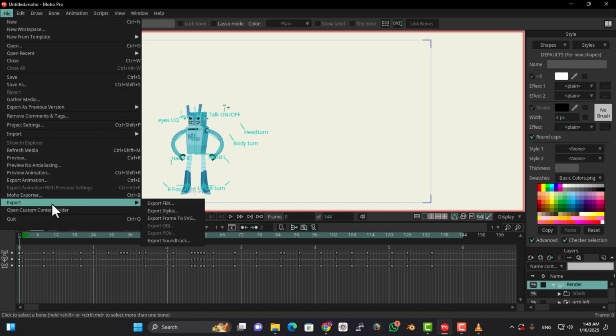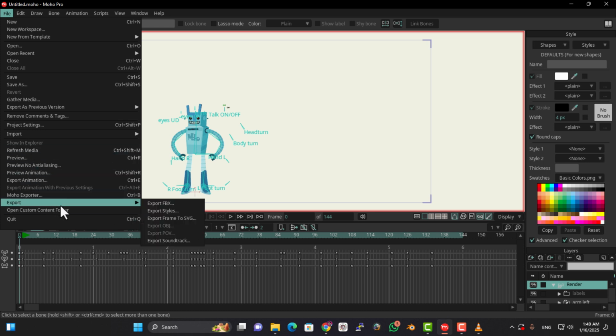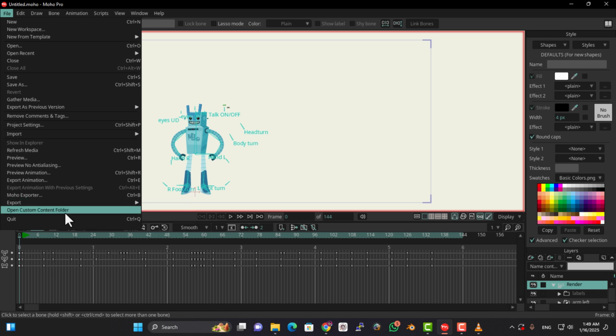The next submenu is Export, and with this option you can take various types of outputs from Moho. As you know, most of the designs we create in Moho are vector-based, so we can export them as SVG files based on our needs. Of course, this is just one example. There are many other outputs you can get from Moho. It's good to know, though, that we mostly import files into Moho rather than exporting them.